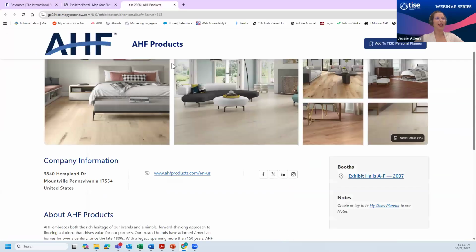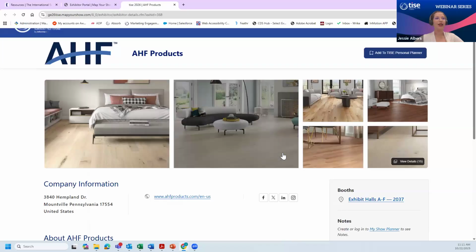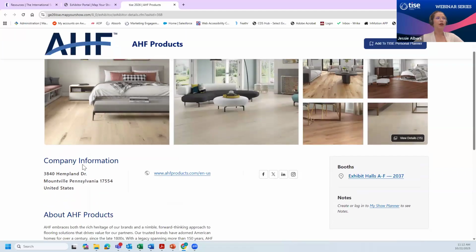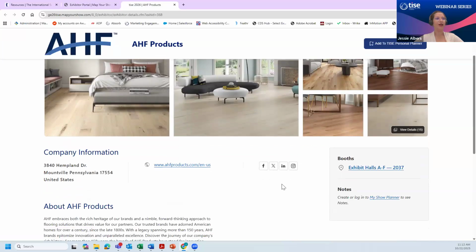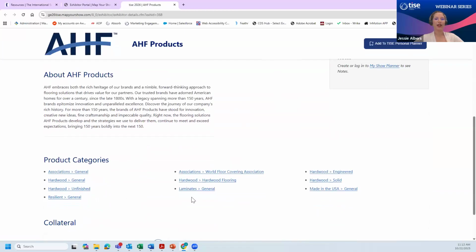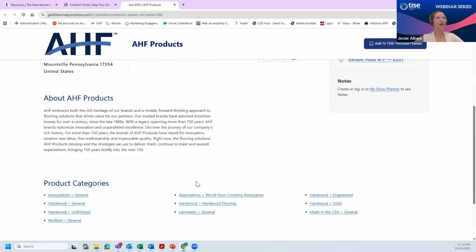So here we have AHF products. They have definitely maxed out all 16 of their show features. So as you can see, it almost looks like a catalog. They also have their website uploaded. They have their company information up to date. They have all of their social media handles. They have their description nice and robust so that attendees can know who they're going to see, as well as their categories. So attendees also know which categories they're aligned with. And they also have their collateral resources over here on the page.